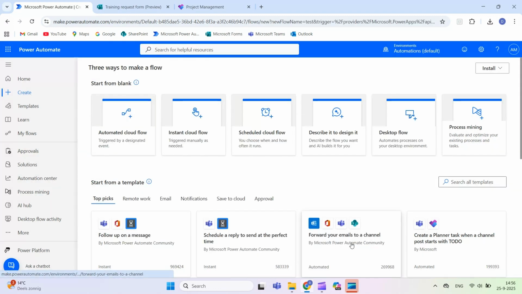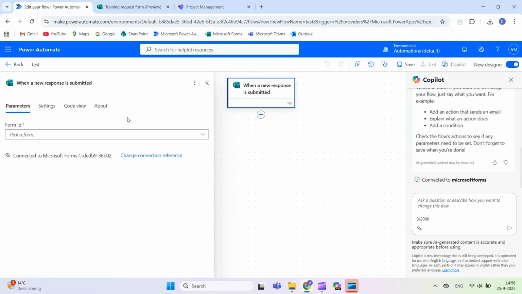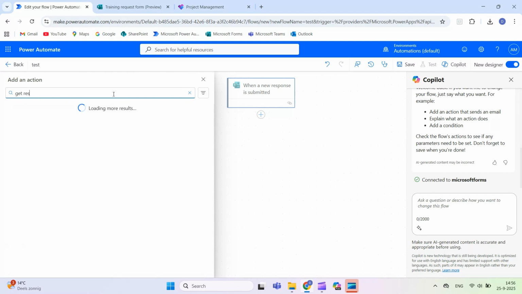Open Power Automate, click Create, then choose Automated Cloud Flow. Set the trigger when a new response is submitted. Add Get Response Details and select your form. This ensures we have all submitted data to use in the flow.